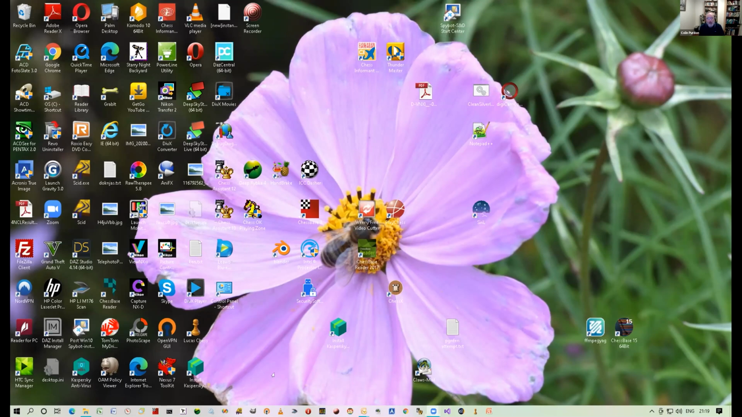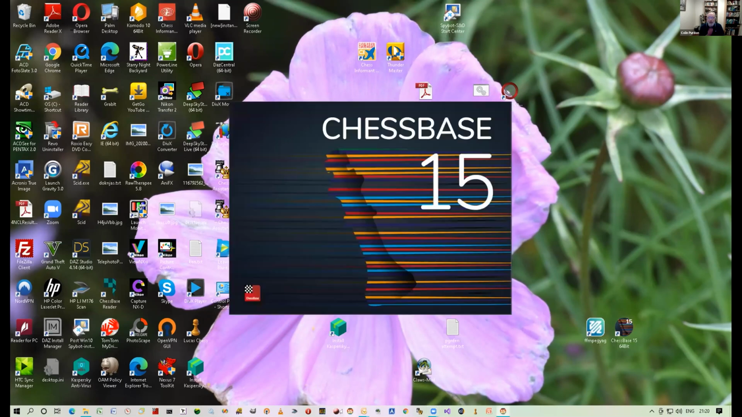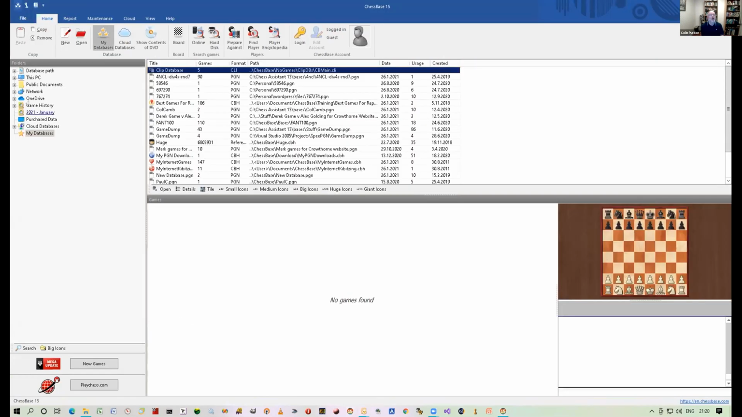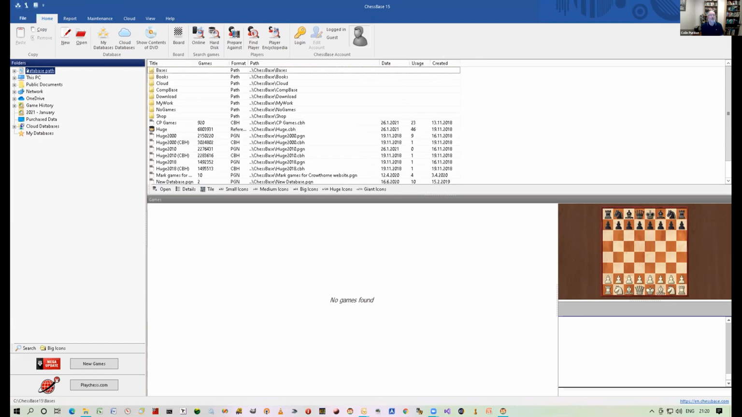So I'll click on my ChessBase icon. I've got ChessBase version 15 and the icon's there. And it loads ChessBase. And what each of these are, you can see it gives a list of the folders in my ChessBase installation directory and a list of some databases that I've got.